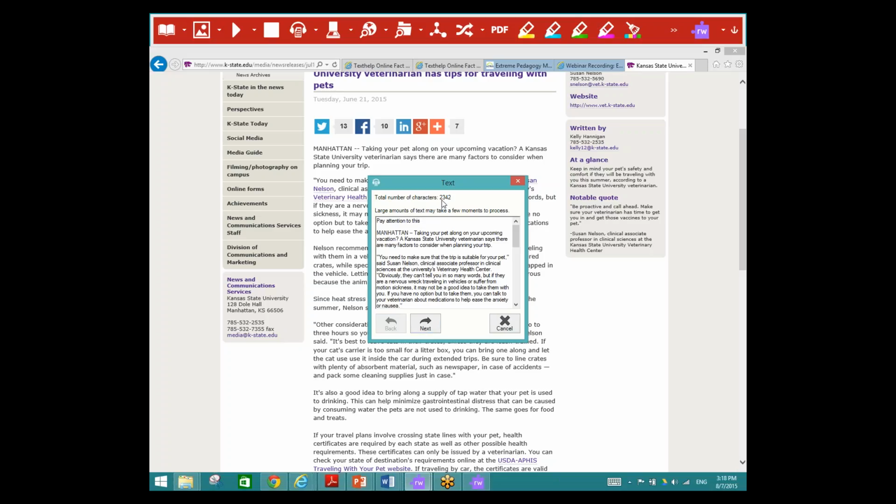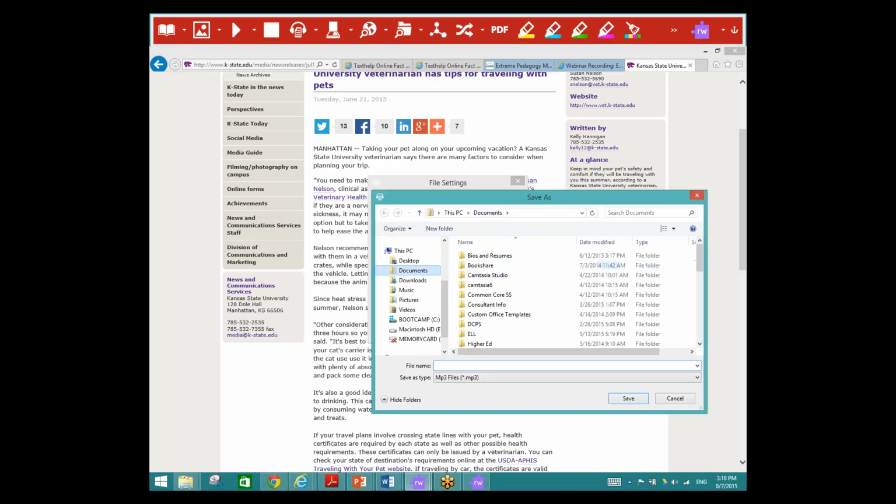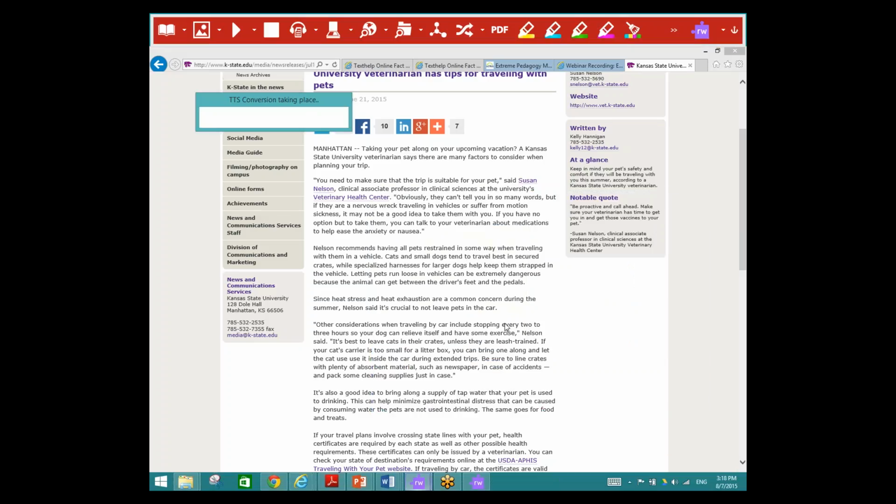Now I've picked up 2,342 characters worth of information. I can do up to 20,000 characters in one file. You can choose your different voices here, the pitch, the speed, and the volume, and test them before you make your recording. And then what you need to do is let it know where you want to save it and what you want to call it. So I'm going to save this on my desktop, and I'm going to call it Pets. I'm going to hit Create.